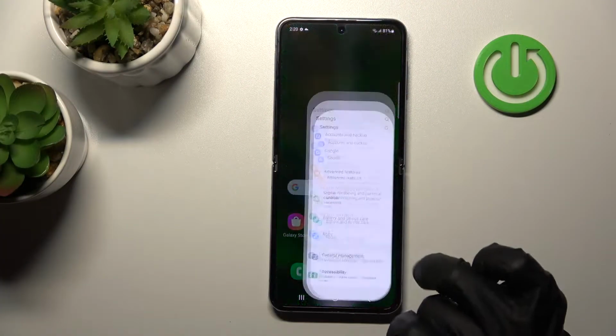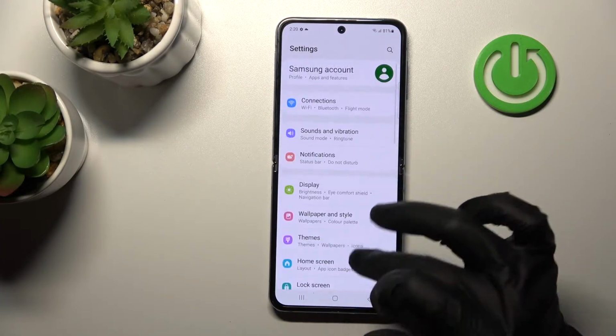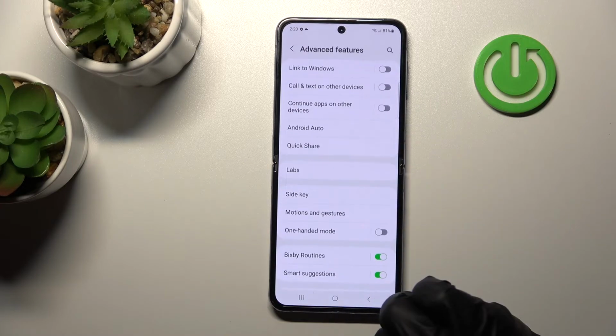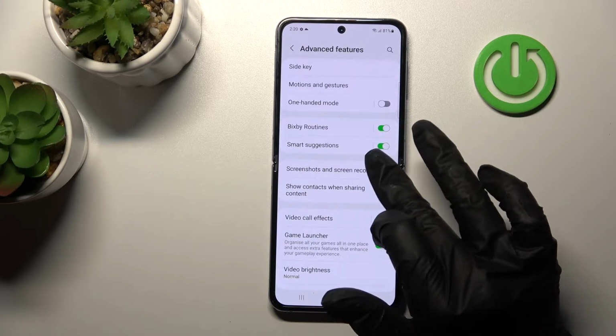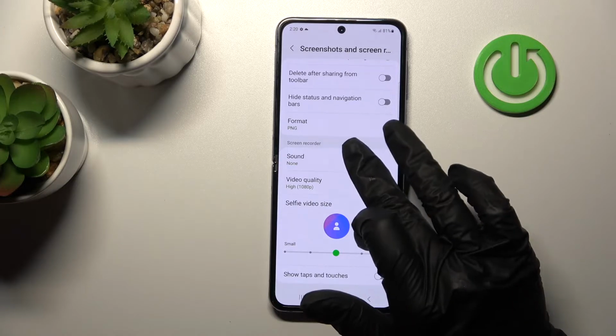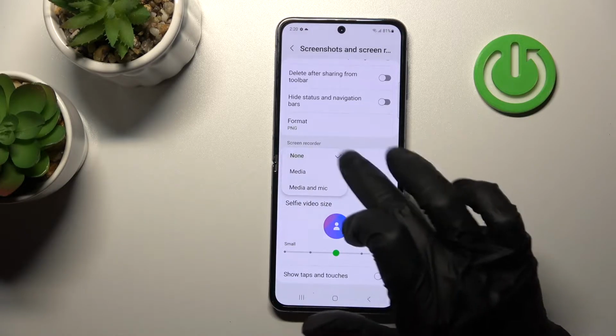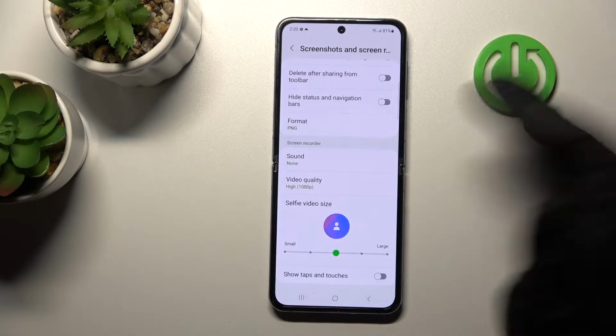So first we should open the settings application, and then we should scroll to the advanced features, then scroll a little bit down to screenshots and screen recorder, and then you'll see here the sound section. Now we have selected the mute video.